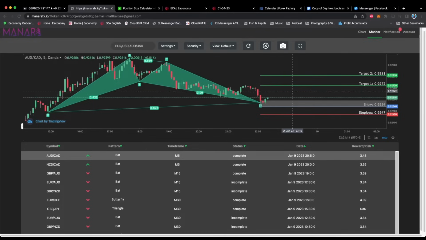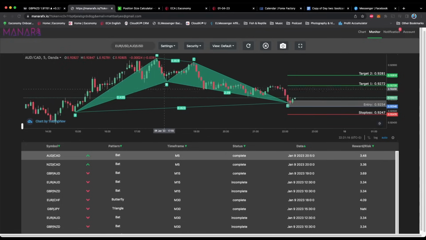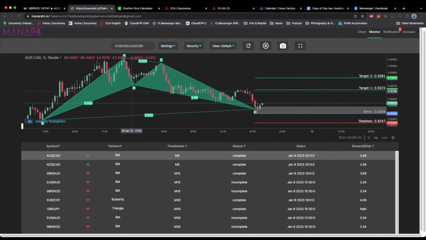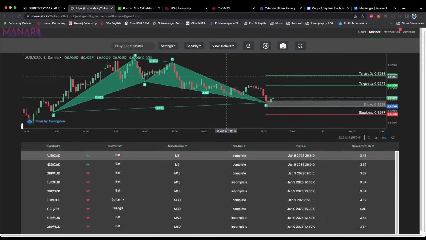Now personally, what I do, I've got my own little trading plan, and you guys should have your trading plan. I will take this pair, the Australian dollar and Canadian dollar, into TradingView, and I will have a look at the chart. Is it in a downtrend, an uptrend, is it consolidation? I just make sure that this pattern here meets my trading plan.